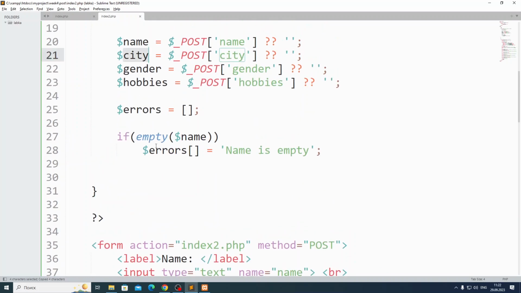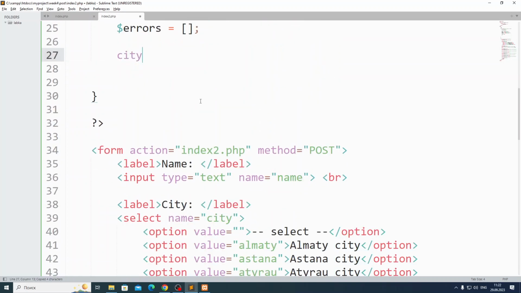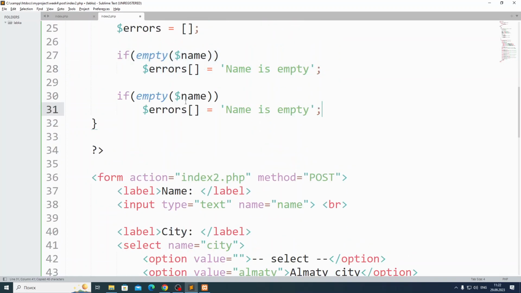For city, guys, quite the same for city. But also we have to check if he's. Why are you laughing? Kidding? I'm smiling. Huh? I did something wrong.